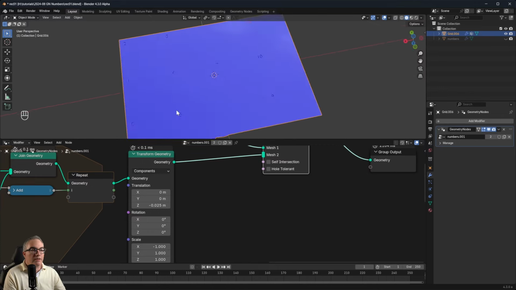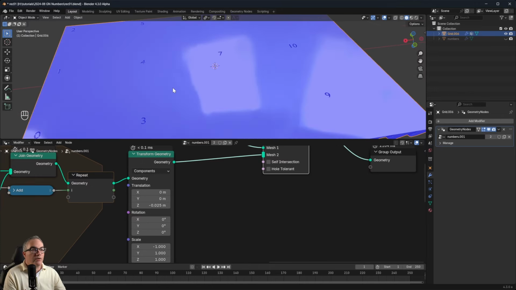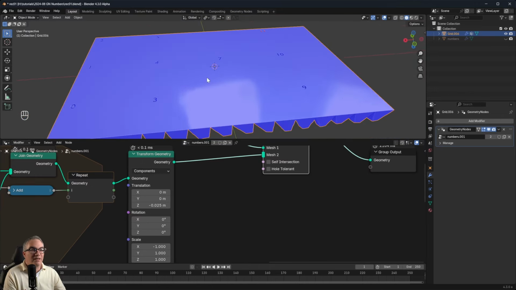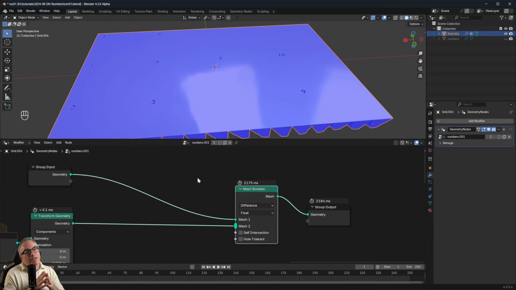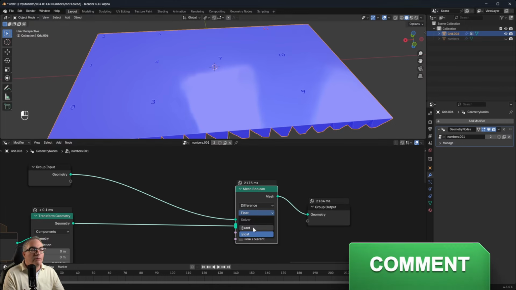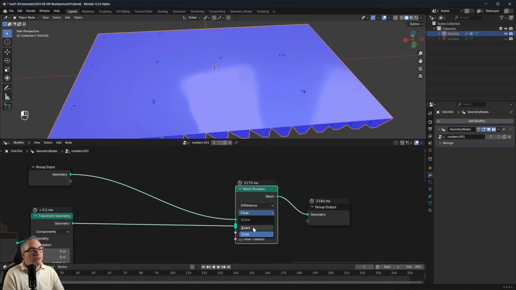And so we're looking at it from the bottom. We actually can read the number, but there's some numbers missing here. Now there's a few tricks here. The first thing you can try is you can increase the amount of geometry you have both on the numbers and on the object that you're cutting into. Another trick is to try out if the exact mode for the mesh Boolean fixes things.